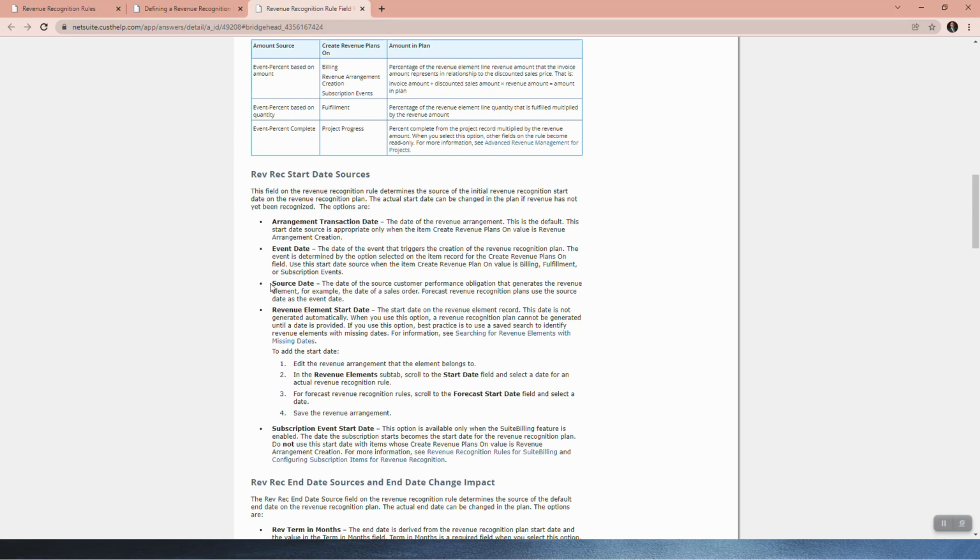Okay. Source date, the date of the source customer performance obligation that generates the revenue element, for example, the date of a sales order. Forecast revenue recognition plans use the source date as the event date.